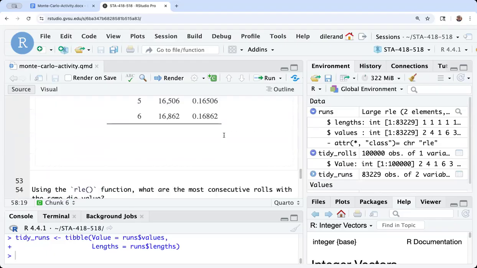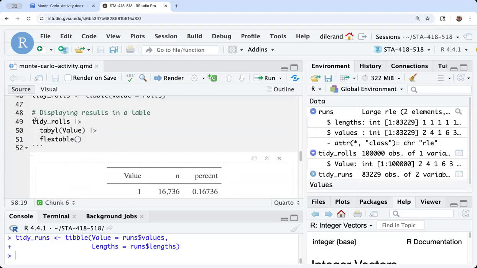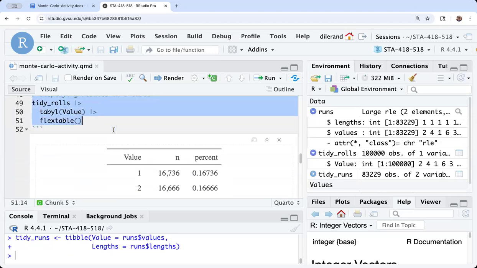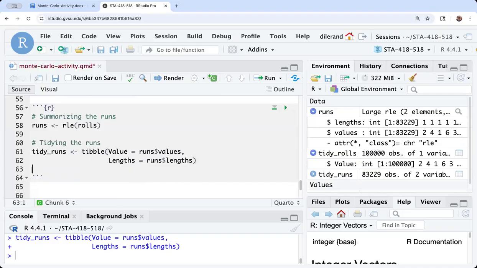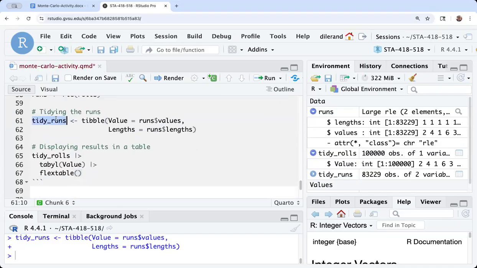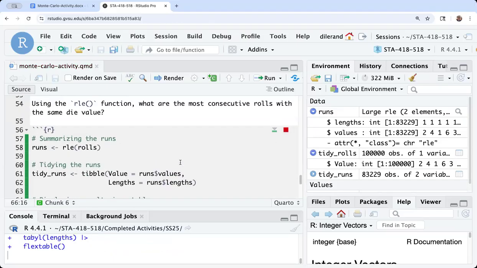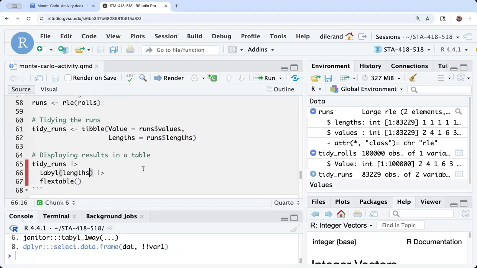Okay, we organize that into a tibble, and then we can use the janitor package again in a similar way to before to summarize the runs. We're doing tidy runs now instead of tidy rolls. And then we can summarize the lengths. Oops, lengths with a capital L.